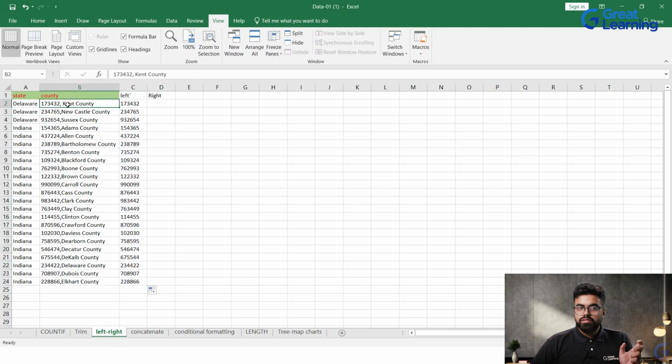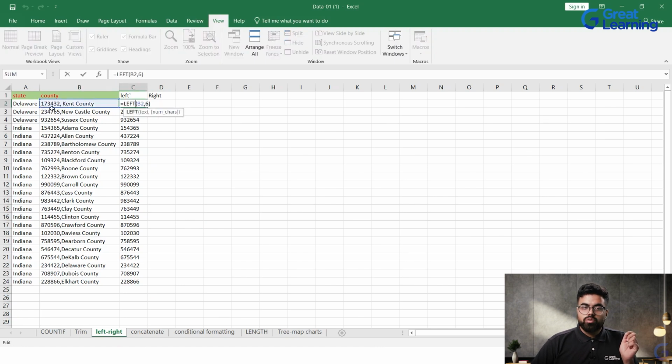So it can extract the values. What value did I mention? It is 6, right? Because the pin code is of 6 digits. So from all the values, it will extract those 6 digits and paste them over here.